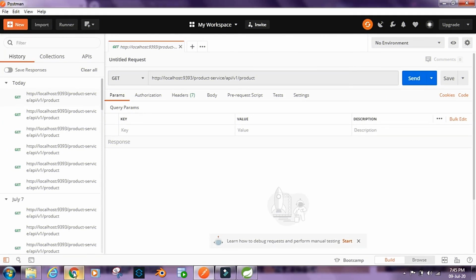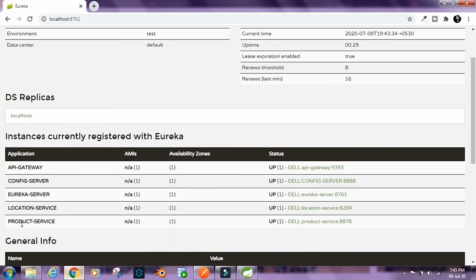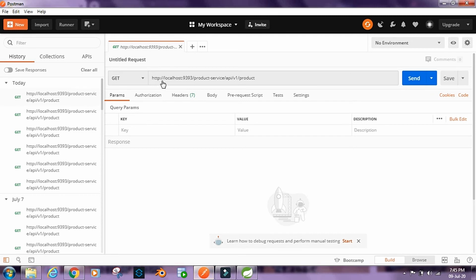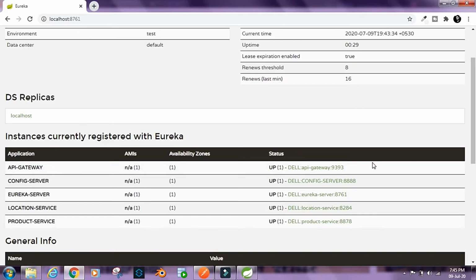So if we go back to our Eureka server dashboard, we can see product service is running on port 8878, but inside our Postman we have the port as 9393. So this is the port for our API gateway. The API gateway is running on 9393, and we won't directly be hitting the product service. We'd rather be calling the product service through the API gateway.